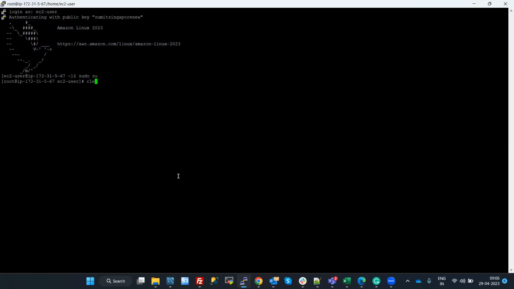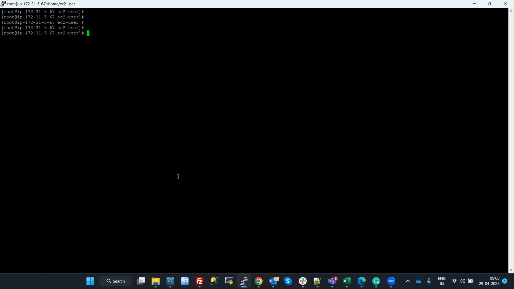Let's change to root user. All the Splunk related installations, by default, we do inside the opt directory. So I've come to the opt directory now.